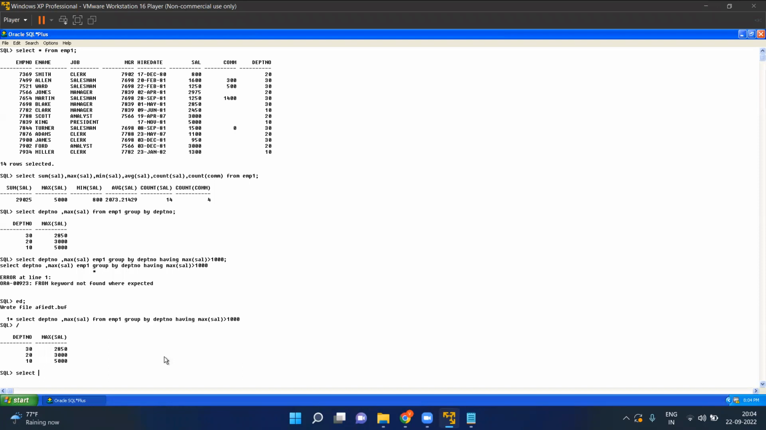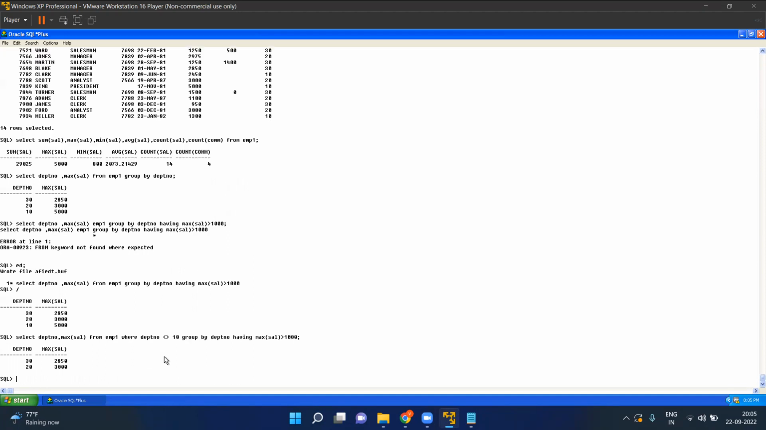Suppose I want department-wise maximum salary. Select department number, maximum of salary from EMP1 table, and I don't want department 10. So what will I write? Where department number not equals to 10. Then group by department number having maximum of salary greater than 1,000. See, this query tells what? I want department-wise maximum salary, excluding department number 10, and then where the maximum salary is greater than 1,000.